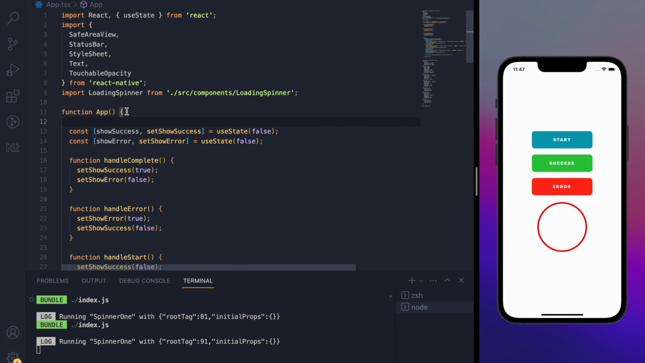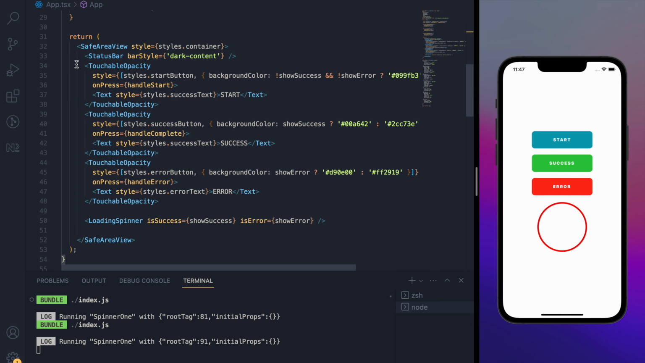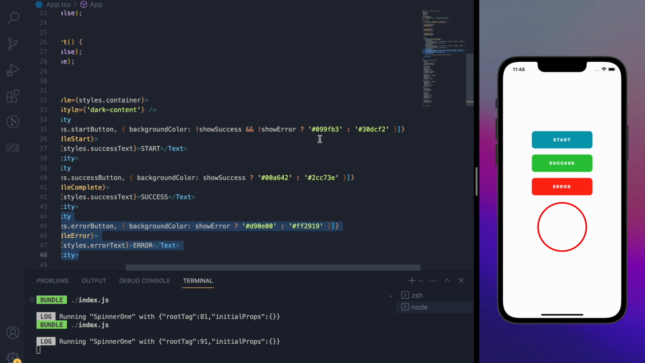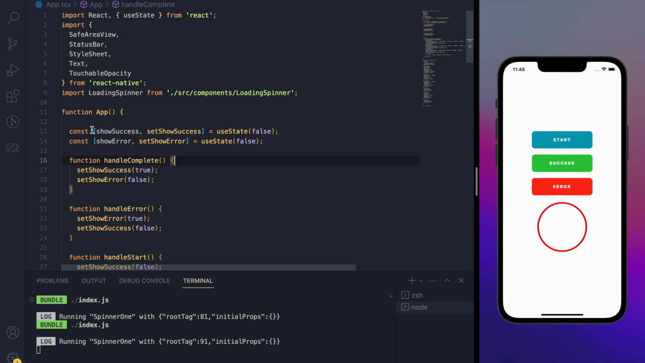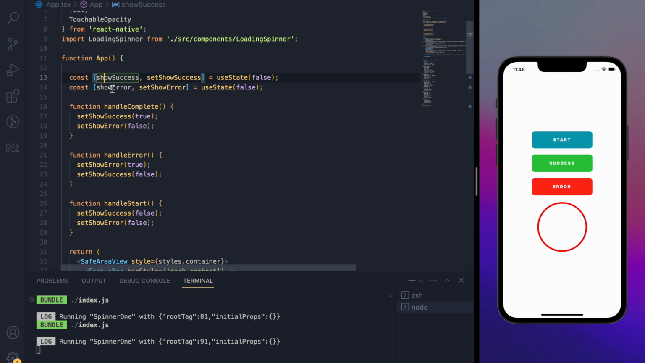Alright, let's get started. I'll show you what I have done already. Here we basically have three buttons. The first one is the start button, then we have the success button, and then the error button. I have added these color changes. When a button is pressed, you can see the color gets darker. Then we have maintained these two state variables, basically to change these colors, and most importantly we are going to use these state variables to show the success icon and the error icon.